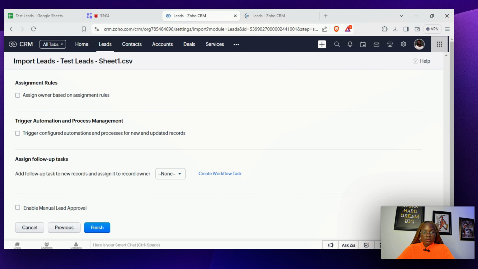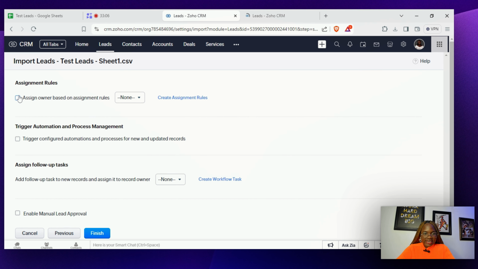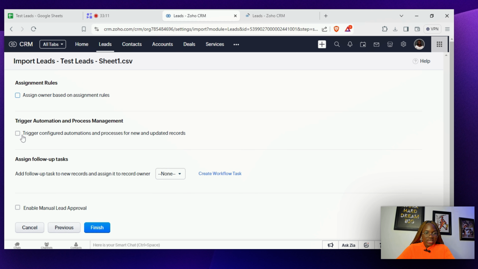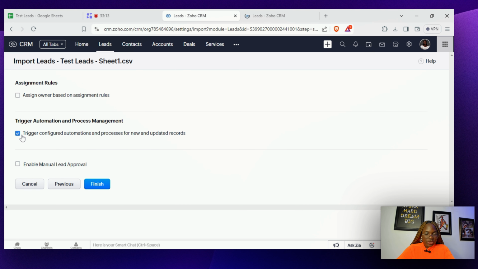We can assign an assignment rule if we have any, but we have none actually. We can trigger any automation that we currently have, and we do not need the manual lead approval, because if we're importing these leads, we are sure that every one of the leads has been approved. We don't need a user manually approving those leads. So I am not going to click on that checkbox, and I'm going to click on finish.